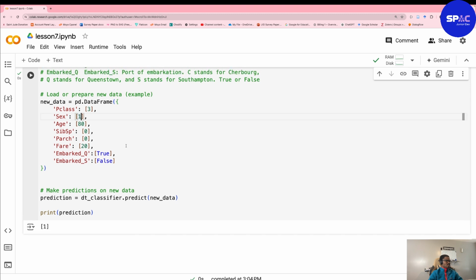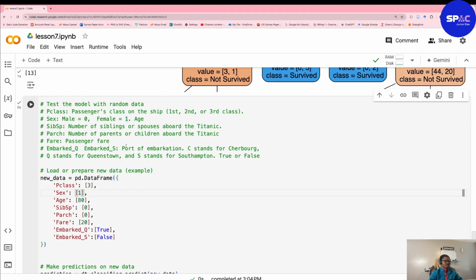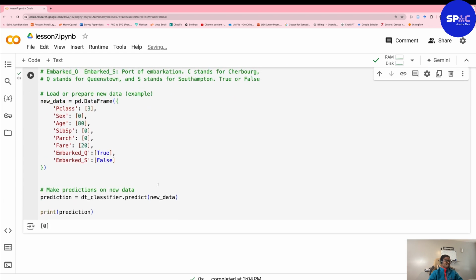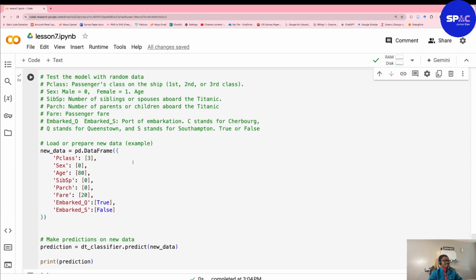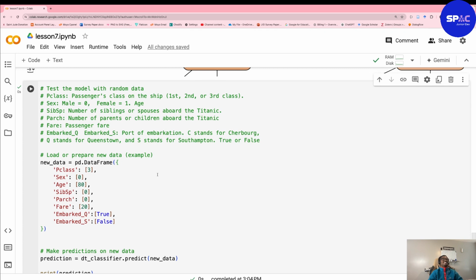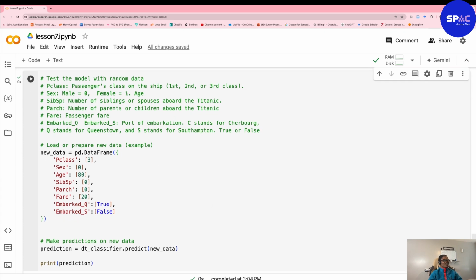Let's say sex 1 is for female. Let's say you're a male. Wow. If you're a male, that means nobody will help you. That's interesting, because people like to help females better than males. But all right, guys, this is actually true.